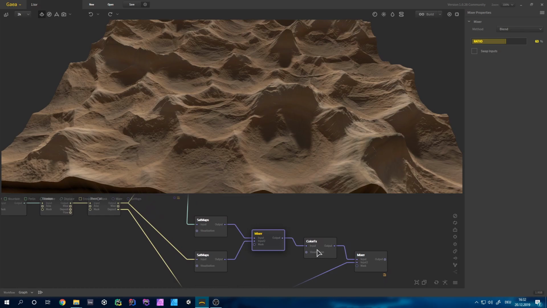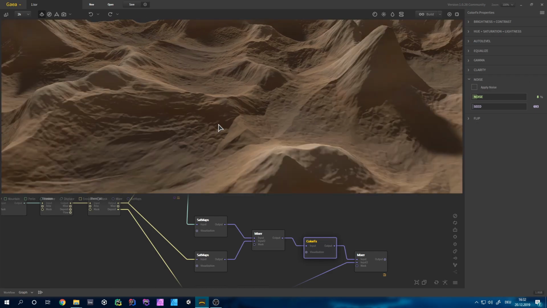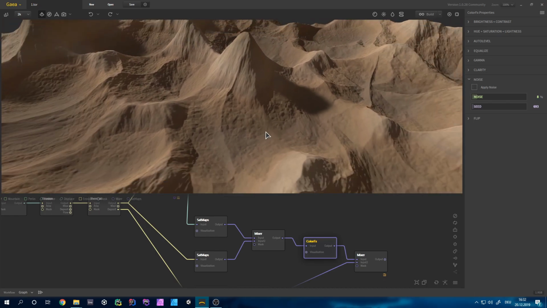So I then applied a bit of color effects on it, and the only thing I did was applying noise. But later on I actually turned the noise off again, because I don't think it fits so well, but if you like the look of it, you can just apply noise.